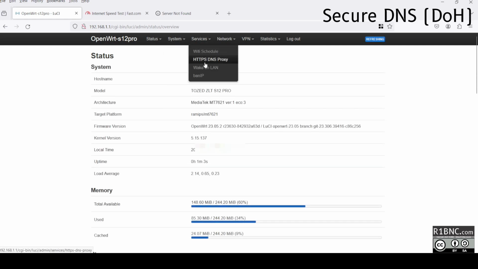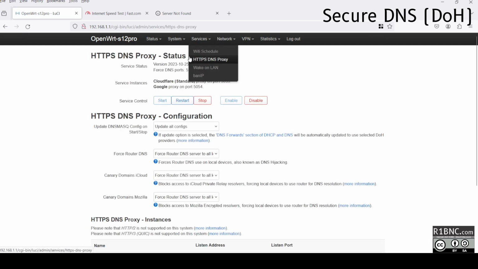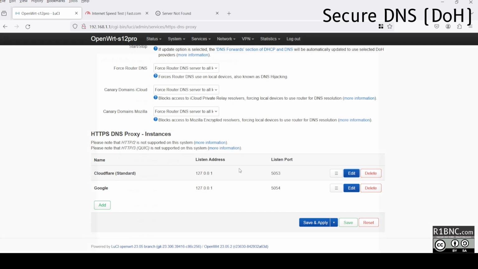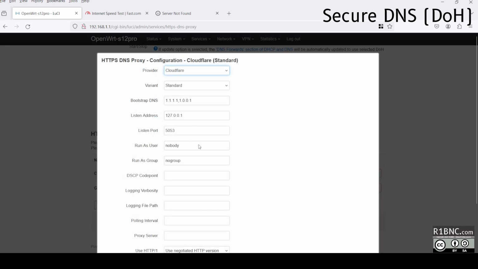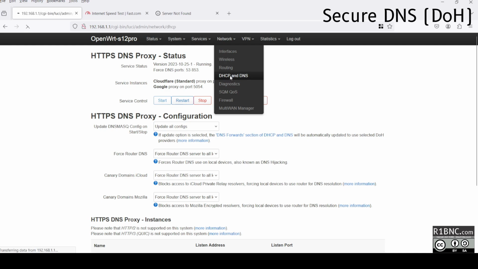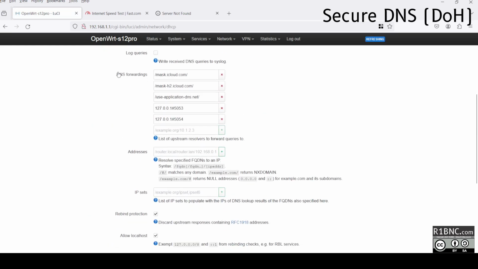And go to services HTTPS DNS proxy. And as you can see, it is already enabled by default. You can change the provider name, Google or Cloudflare, to this list, but it did not show here, so you can just change it there. So for now, we have to check the DHCP configuration, and this setting means that the proxy is working.